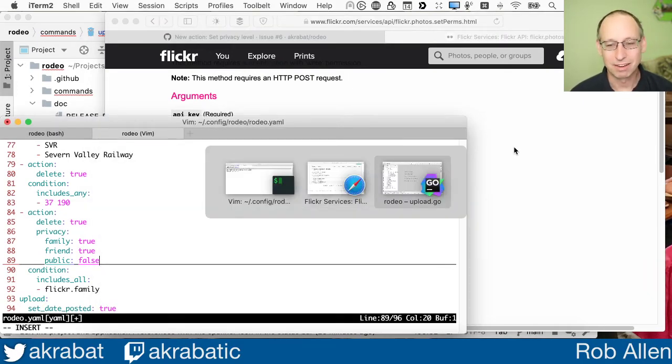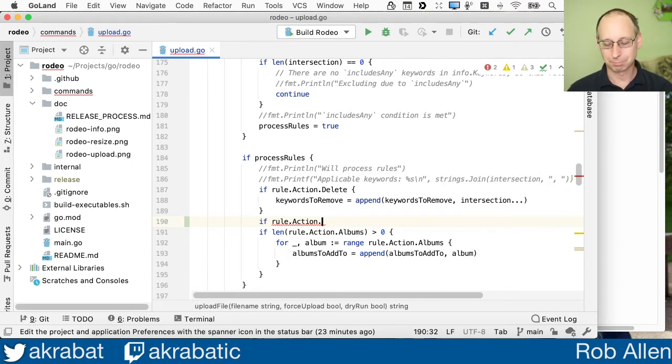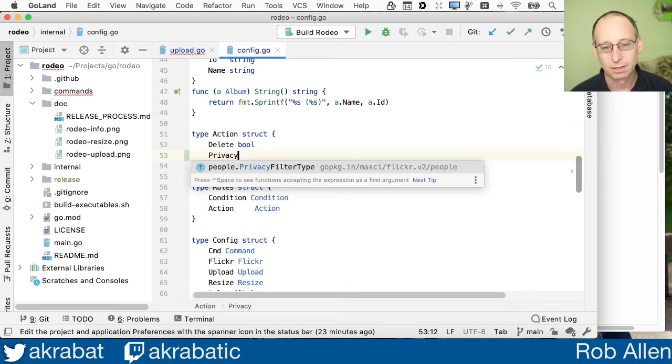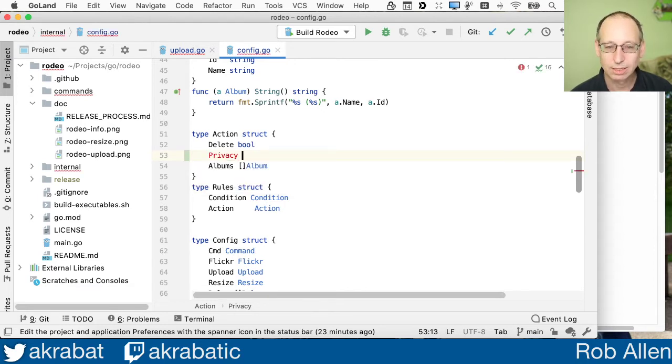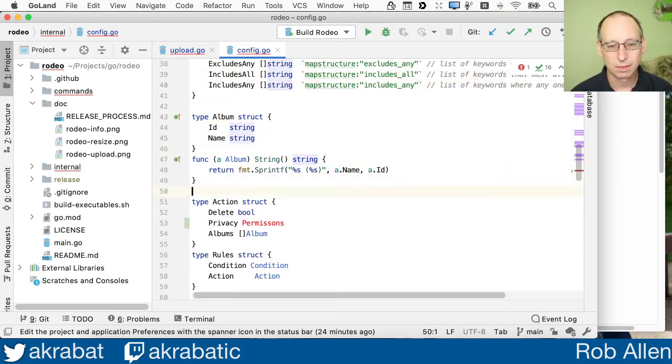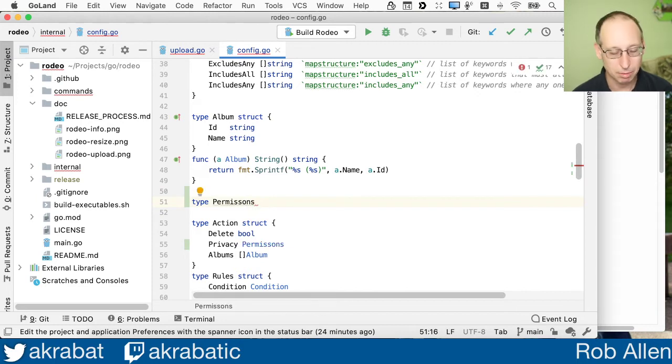Right, how are we going to do that? The first thing I have to do is alter the set of structures that represent that config file. Now that's in this action thing. So if I hit Command B on that, we'll probably jump to the right place. And we do. Oh, the joys of a good IDE. And here we have config.go. And here's my action. It supports delete and an array of albums. So now it's going to support a privacy, which is a permissions. So the name of the variable is privacy and its type is permissions. Permissions needs to be created, and we'll put it up here. Type permissions. Yeah, because there's more than one, it's a struct.